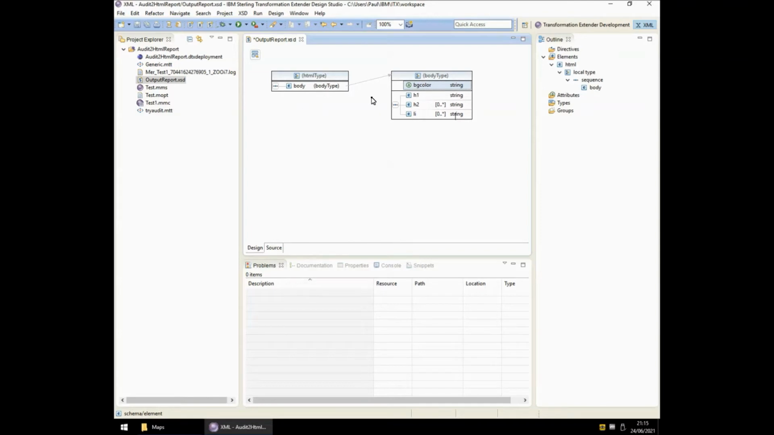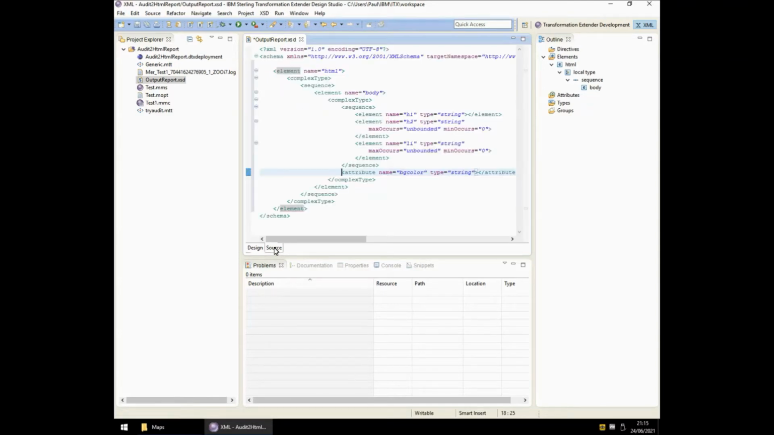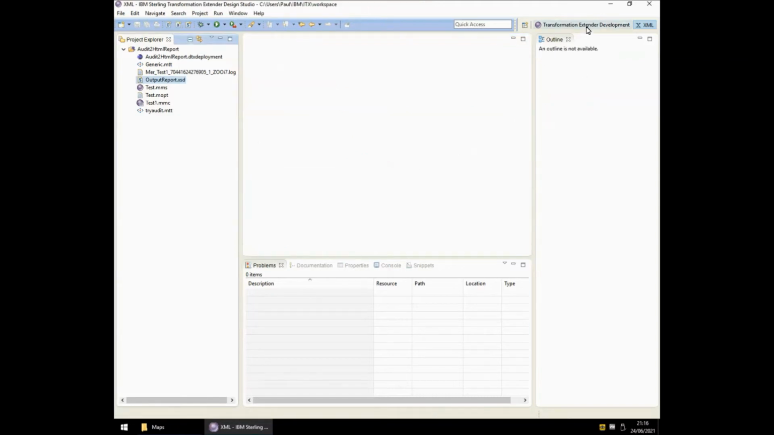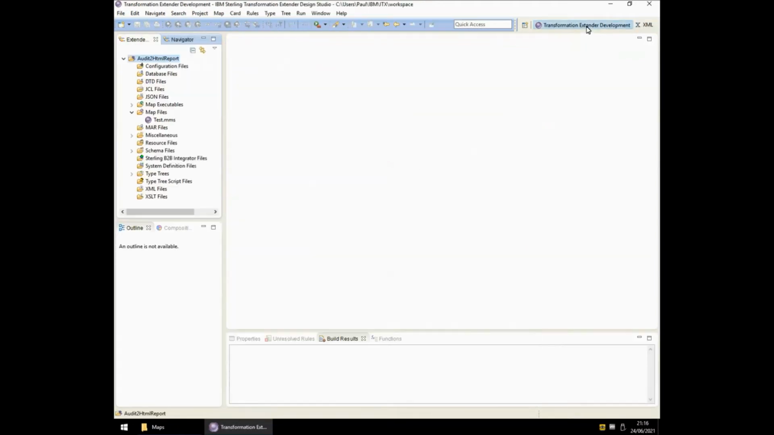Okay, that's my schema completely finished. Let's have a quick look at the source. So we have an HTML, and within that we have a body, and then within that we have one H1 level, 0 or more H2s, and 0 or more LIs. And H2 is a subheading, and LI is a bulleted list. So let's save that schema and close and switch back to the transformation extender perspective.